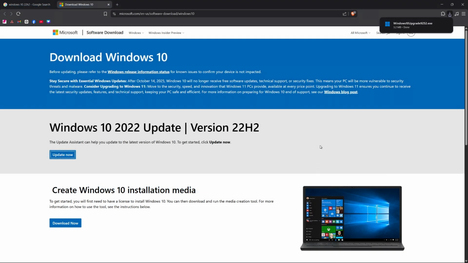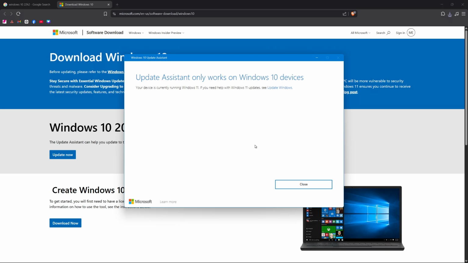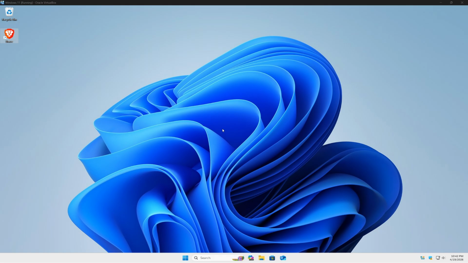Save it. And then once done, just click on the installer. Hit on yes, as there'll be a pop-up, and just follow the simple prompts from here. Okay, hit on next, update. And once done, you should be good to go. That is how you fix Windows 10 Update 22H2 fails to install.